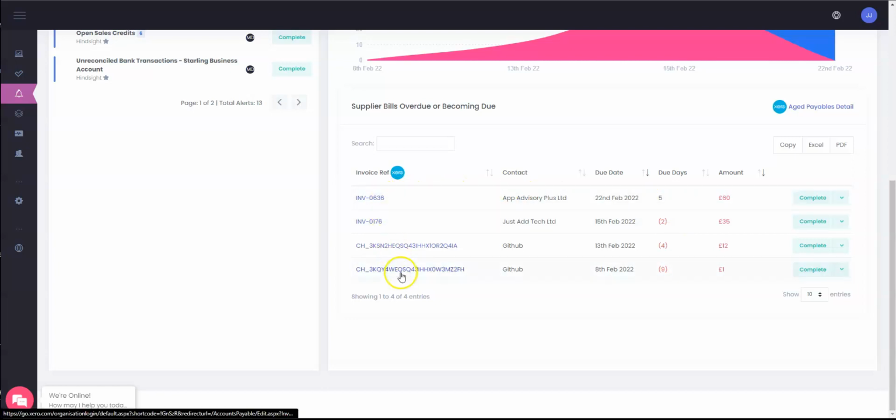As well as hyperlinks into the actual invoices and bills, we've also got a hyperlink to take you to the payables detail. Sometimes you don't want to look at the individual items, you want to get an overview of the entire ledger, so we've added that in just to make it for easy workflow and navigation.